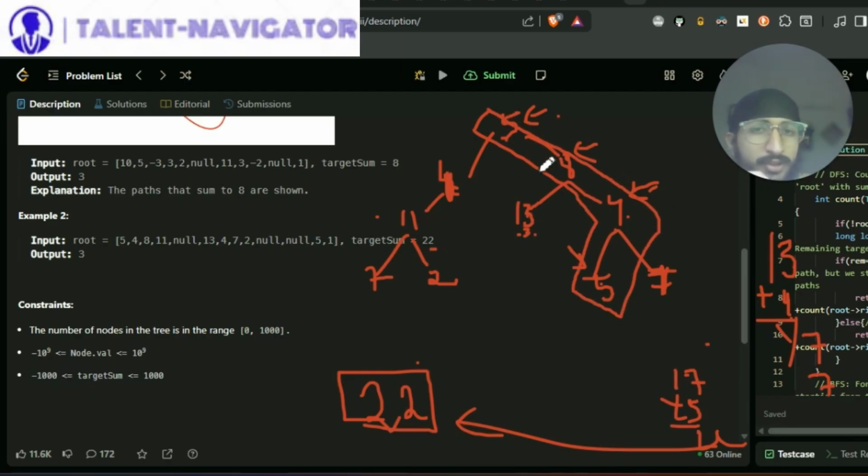Then here we can't go because 13 plus 13 would give us 26, so that would exceed the target sum, so not forming the target sum. We can try for 8 plus 4, 12 plus 7, that is also not equal, that's 19. So now let us go towards the left part.